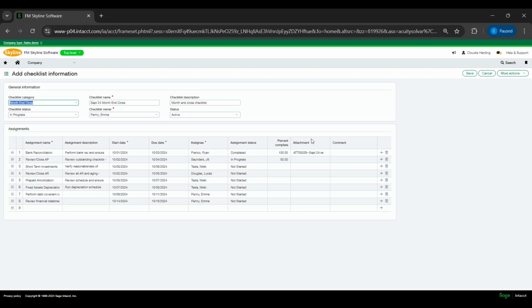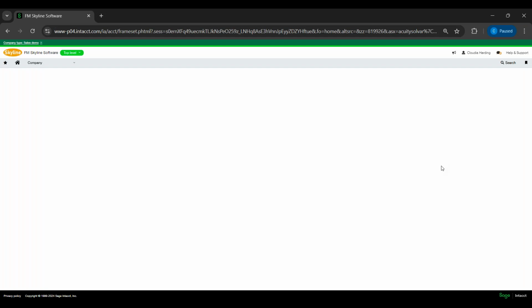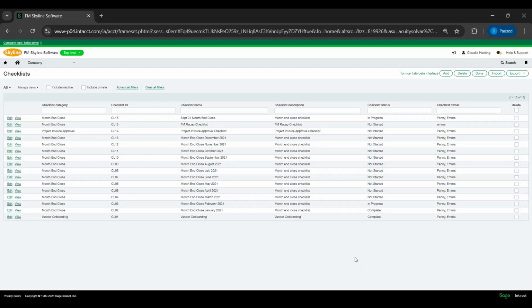So we're going to have to just do a bit of cleanup and remove some of this information that's been populated, set all of our assignment statuses to not started, and update all of our start and due dates, and then we can save that as a new checklist. Equally, you could set up your first month-end checklist as a template, and then all you're having to do is duplicate that template and update the dates rather than having to clear it out. Just minimizes some of that cleanup that you have to do every month before you create the next month's checklist.